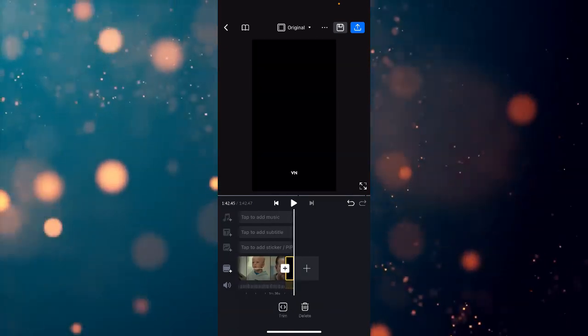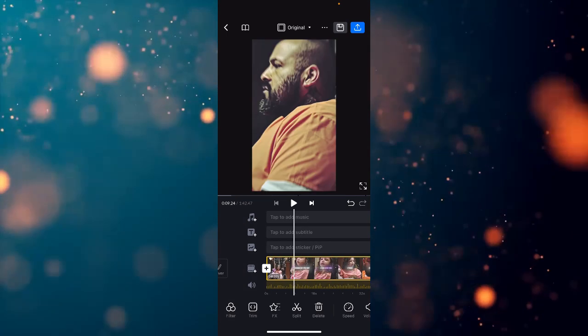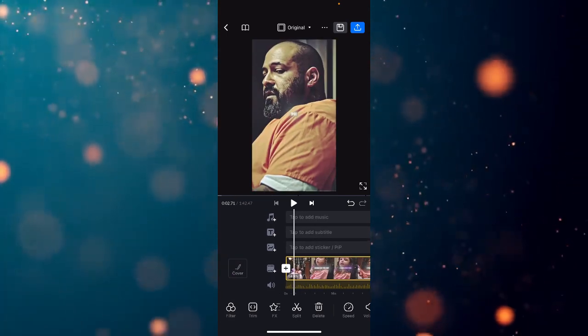So in this way, you can apply the filter on the videos in your VN editor. I hope you guys understand this video, how you can do that.